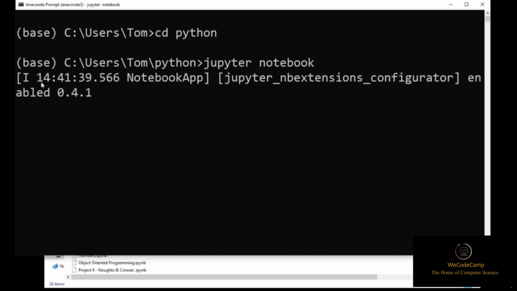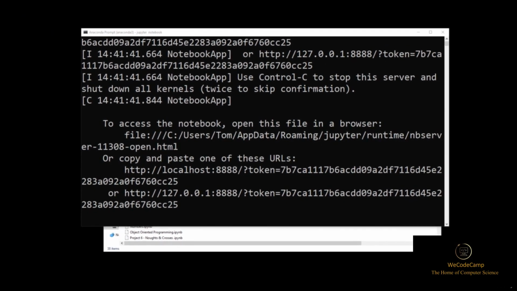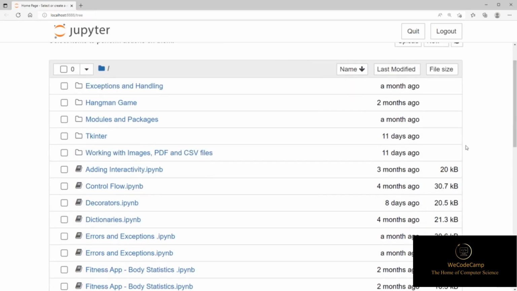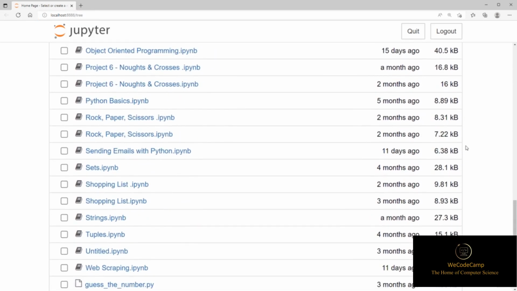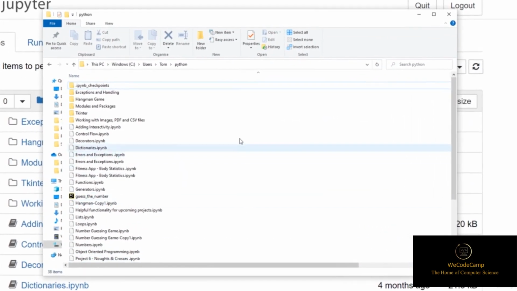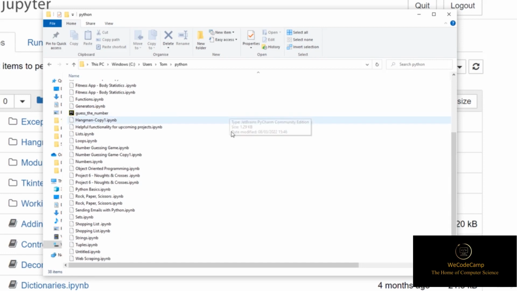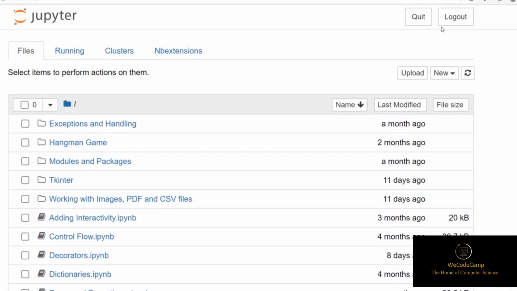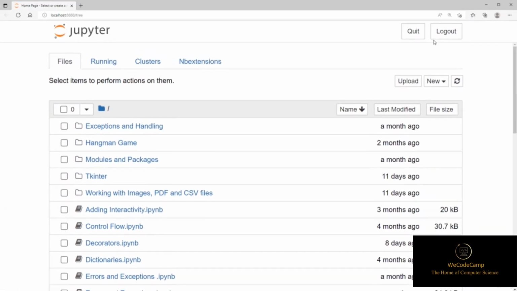This should open up Jupyter in your default browser, and you will see a URL which looks something like this: localhost:8888/tree. And your browser should now have a list of files that look familiar. In fact, it will be the same structure as the folder you selected in your command prompt, which in my case was the Python folder. So it has all of these files in it. Now at this point, you're not actually running a notebook, you're just running the notebook server.